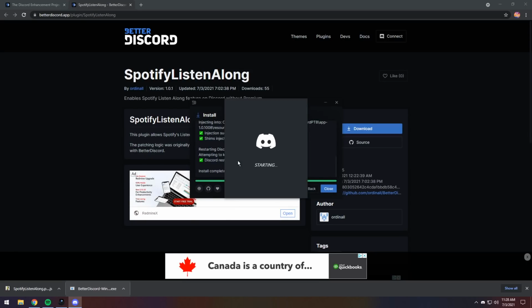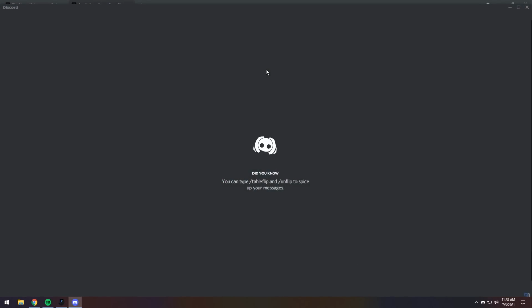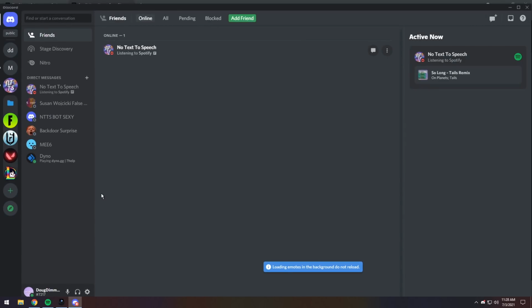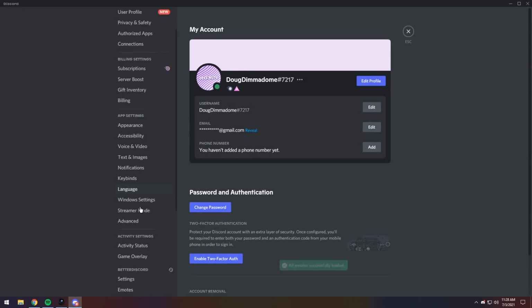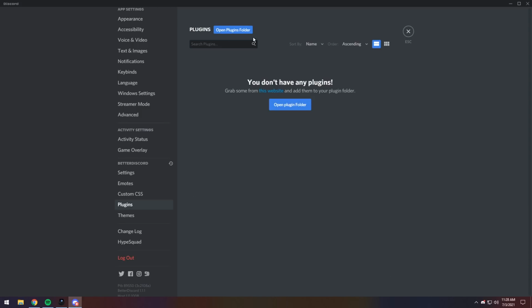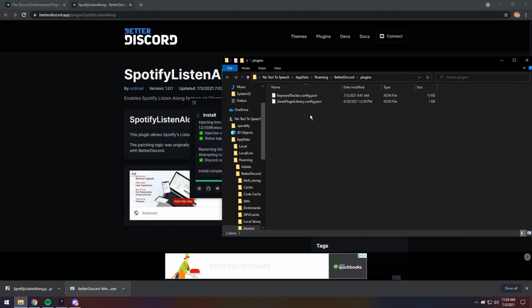But once you actually install Better Discord, it should restart your Discord, and it'll pop up with a Better Discord menu or literally anything. The best way to check if you actually have Better Discord is to go into your settings, and you should see this Better Discord section here. If you do see that section, click on Plugins, then click Open Plugins folder, and it'll open up behind Discord, so you need to minimize Discord, and there you go, now you have your Plugins folder.